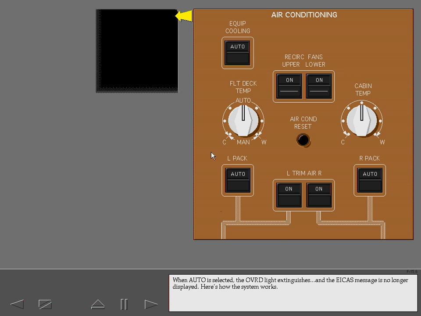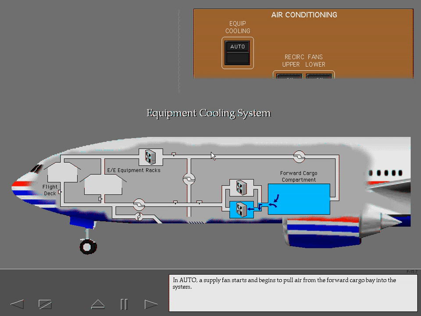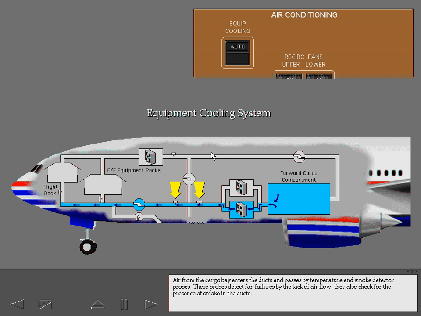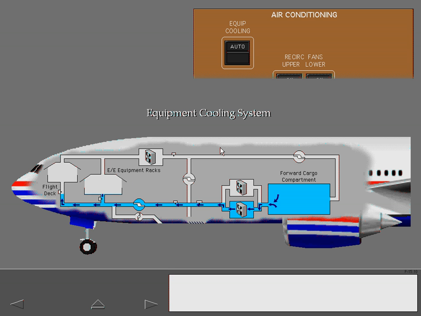Here's how the system works. In Auto, a supply fan starts and begins to pull air from the forward cargo bay into the system. Air from the cargo bay enters the ducts and passes by temperature and smoke detector probes. These probes detect fan failures by the lack of airflow. They also check for the presence of smoke in the ducts. The override valve is normally open to allow air to flow in the ducts, but it closes for certain non-normal conditions, as you will see later in this lesson.